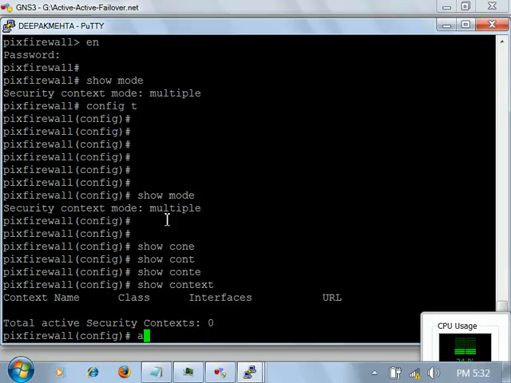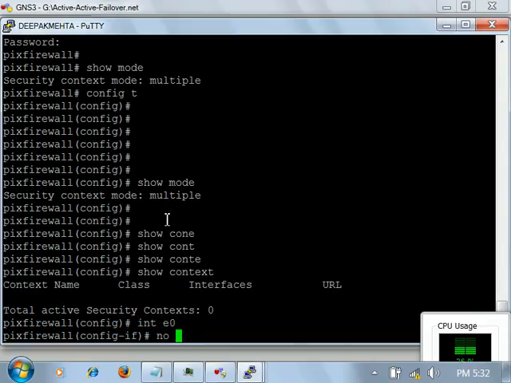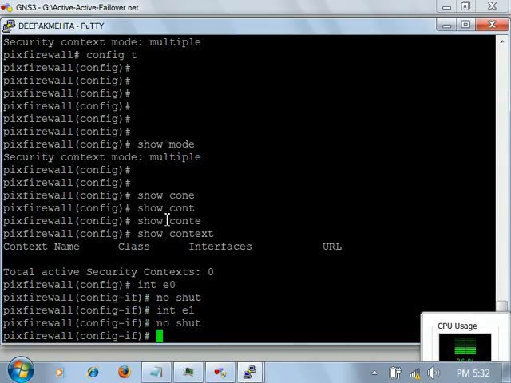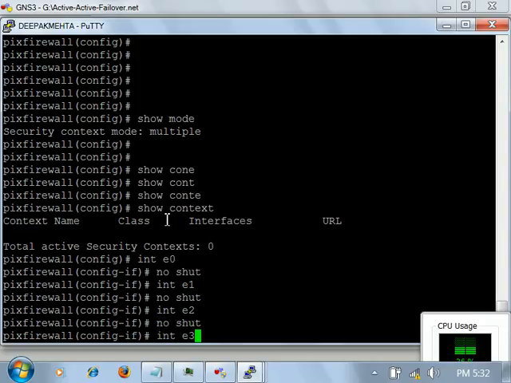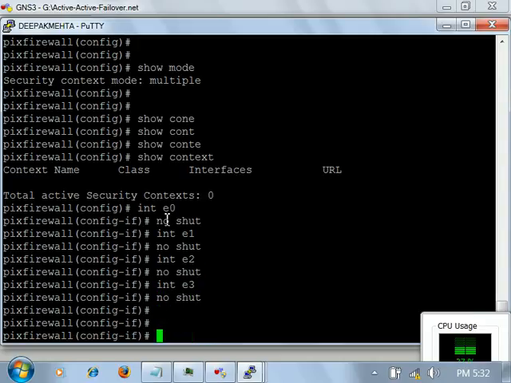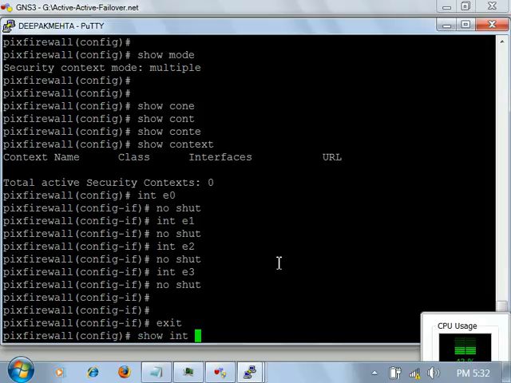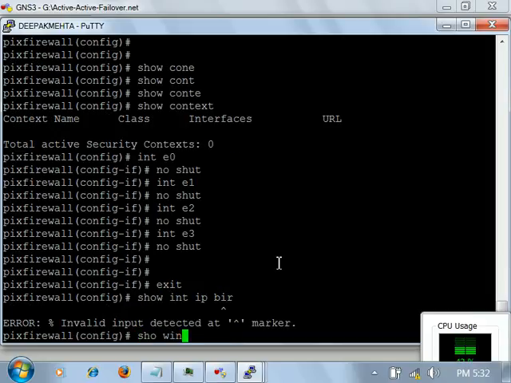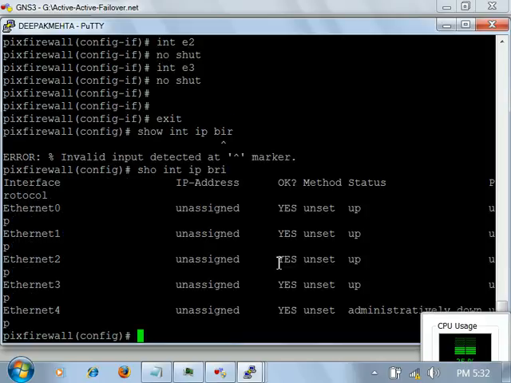So the first step over here is to enable the interfaces, removing the shutdown. Why am I enabling 4 interfaces? Because I have a specific requirement. E0 is already used in our topology, E1 is already used, E3 also is being used in our topology. E2 is not being used, but I will utilize it for the failover link. Just now I have enabled those interfaces, and that can be verified using the command show interface ip brief. All 4 interfaces are up.